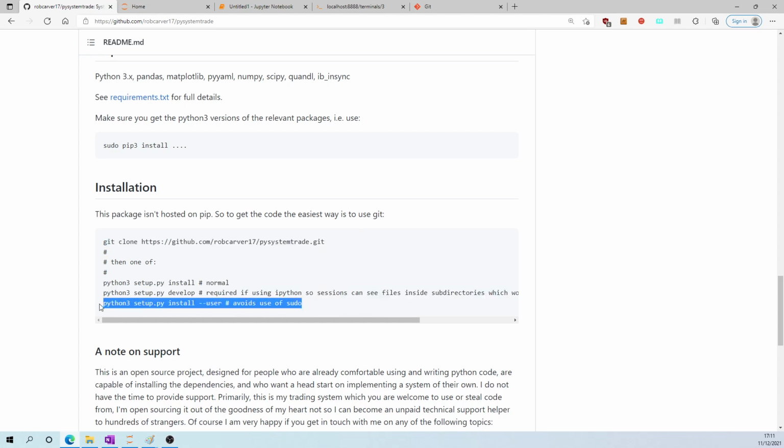I didn't want to run the third. It didn't look right for me because it references sudo. It feels Linuxy to me. Didn't want to run the second line because I'm not using IPython, I'm using Jupyter. So I tried to run the first.